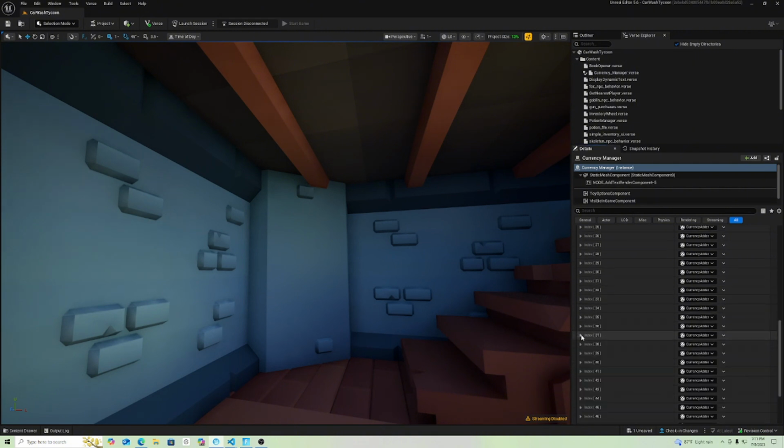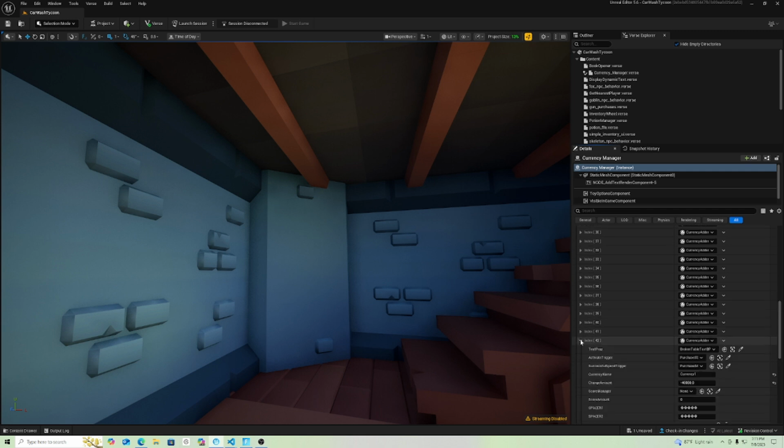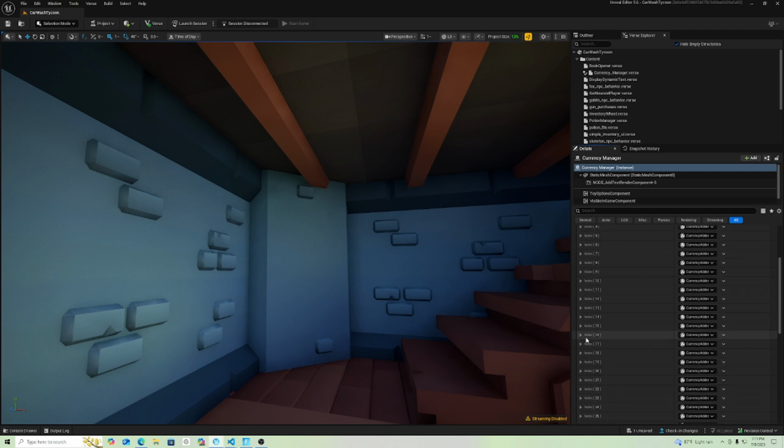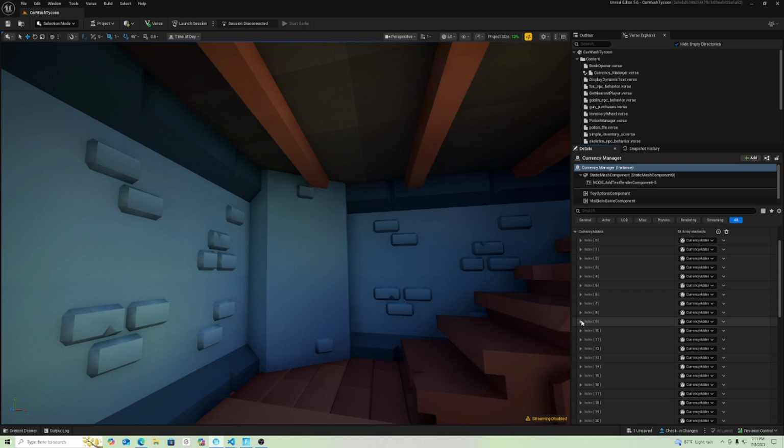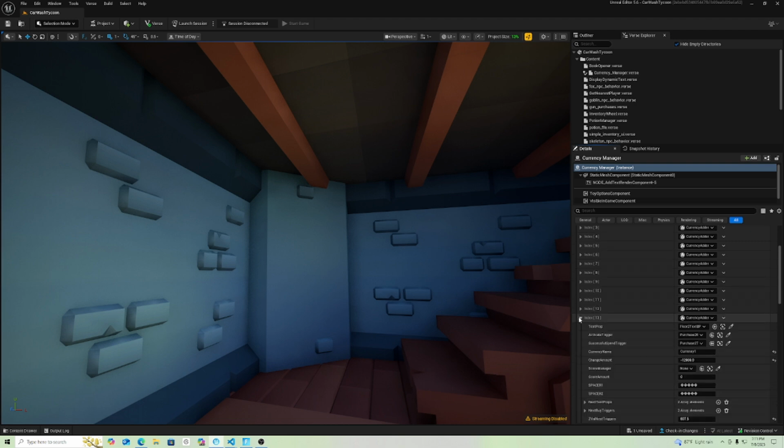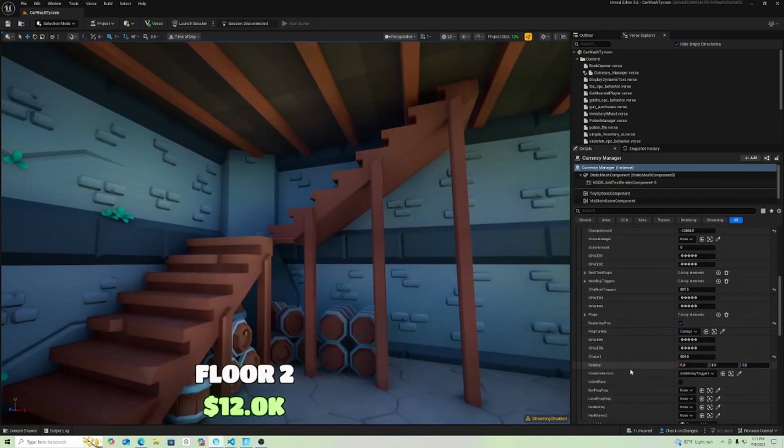Let me just look. Hopefully I can find this kind of quick. Maybe I can find floor 2. Where you purchase floor 2 is going to be where you can find me using this. Oh yeah, floor 2. Okay. So, replacing prop right here.